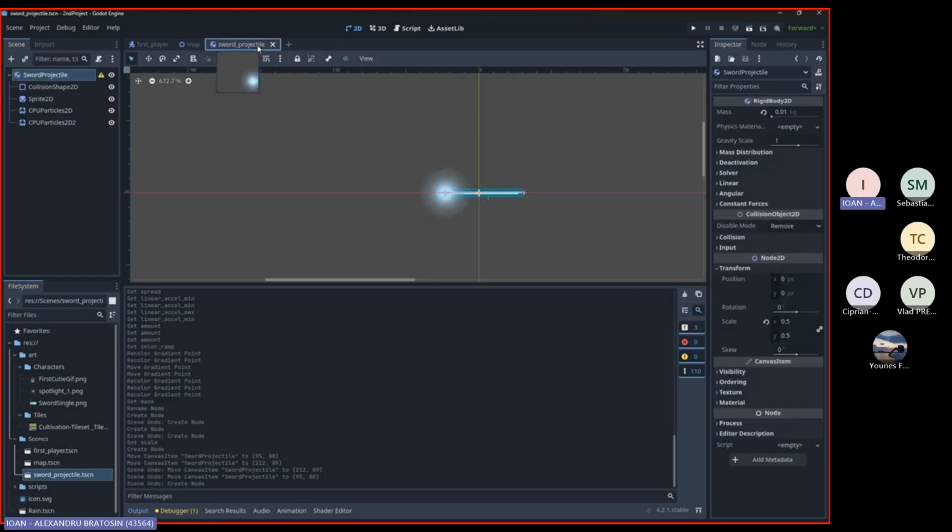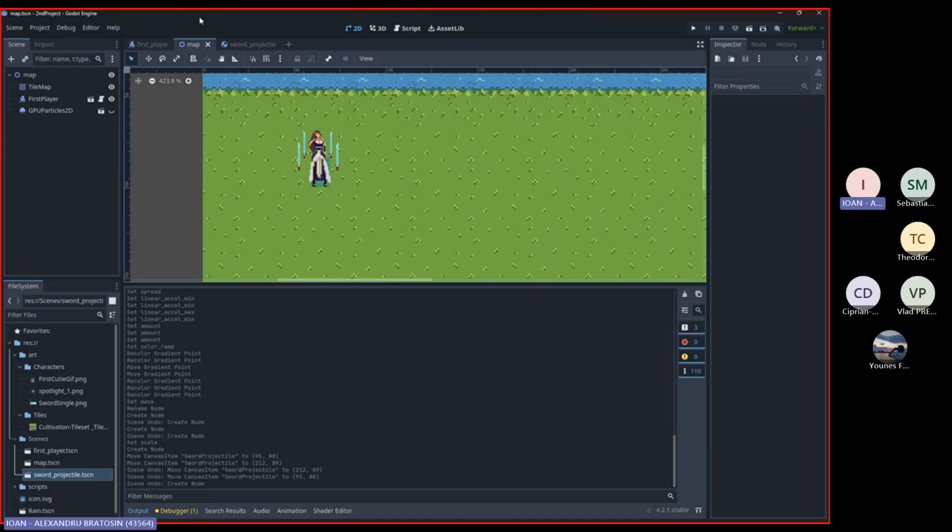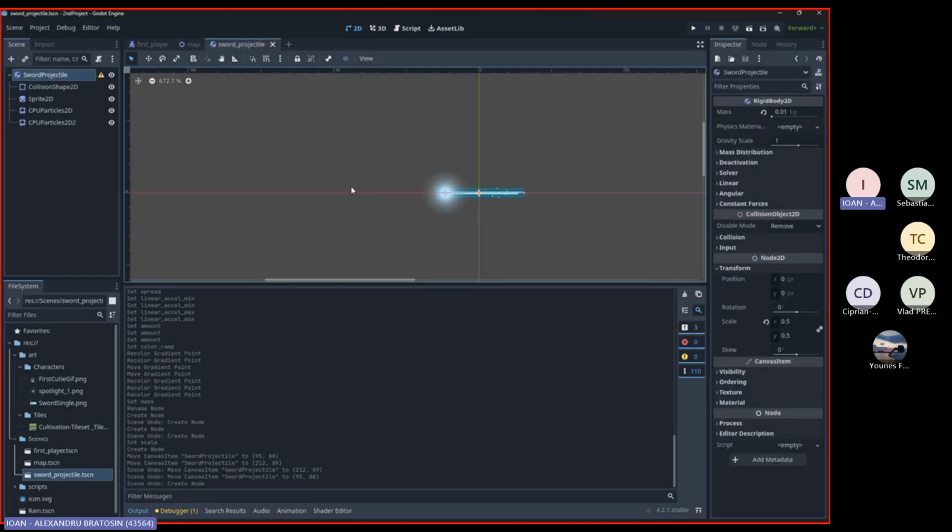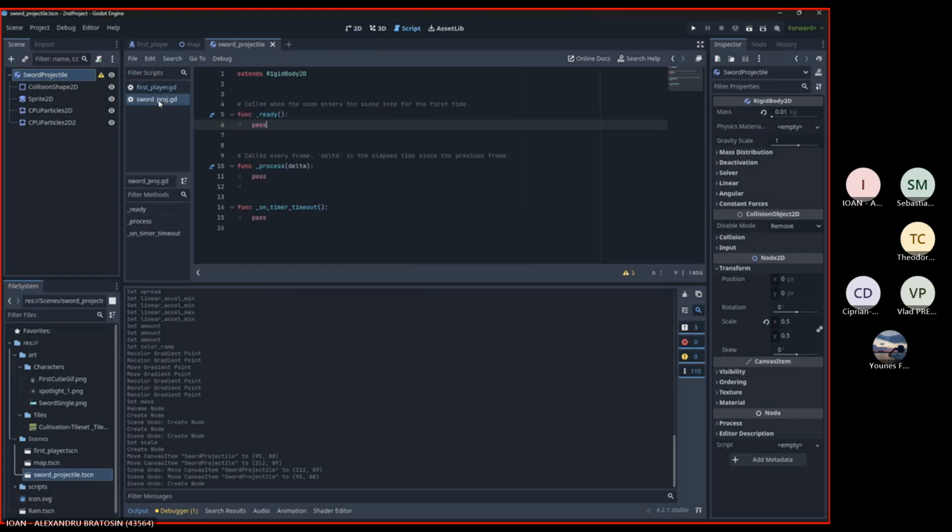Now we will need to write a script. We want the player to be able to shoot this type of projectile. We're going to add a script, sword projectile. And here we need to assign a velocity and a speed to the sword, so when we instantiate it, it will start flying in a direction.